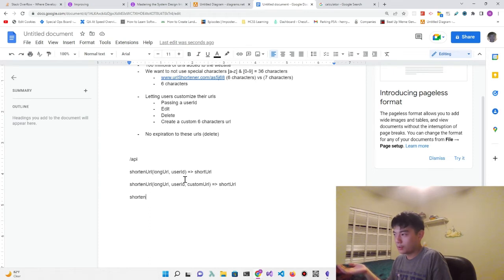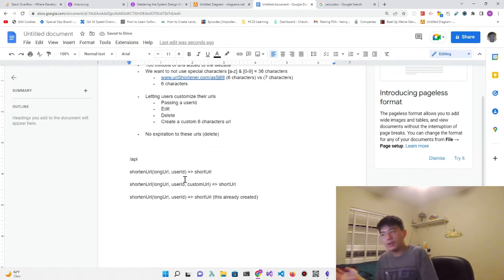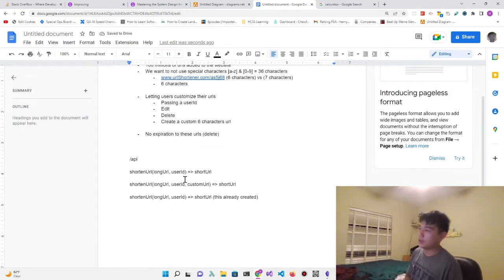So they want to pass in the long URL and see what URLs they have already created. So we can do something like that, where we provide a long URL and user ID, and that will give us our short URL. This is already created, but we just want to map and see what we have. And of course, if there isn't any URL, then it throws an error like not existing or not found. We also need to have a redirection.